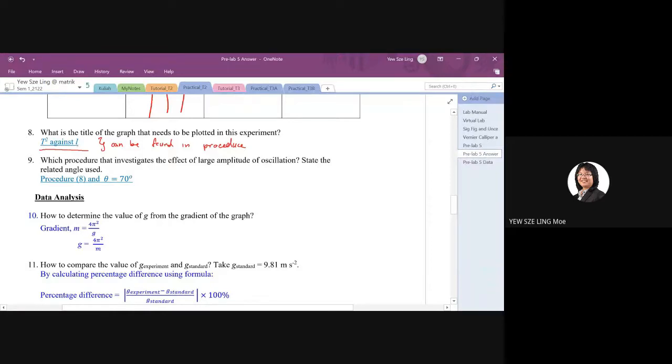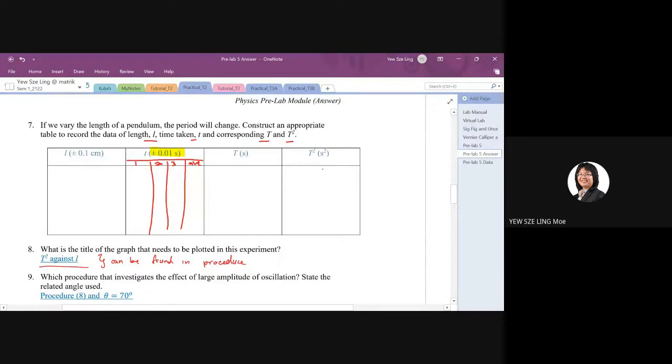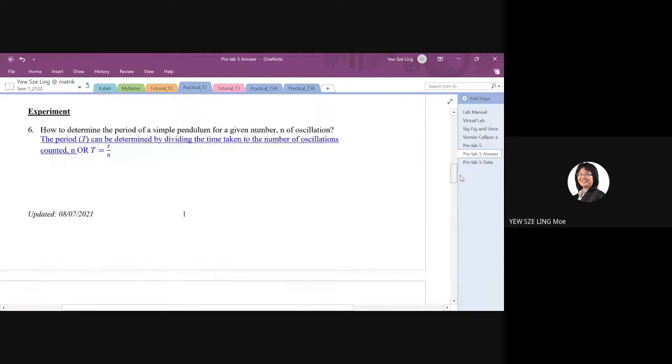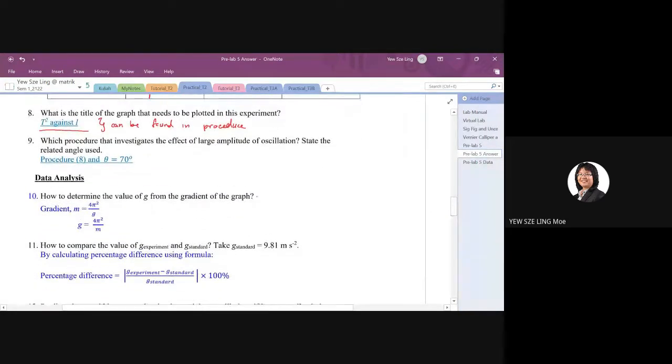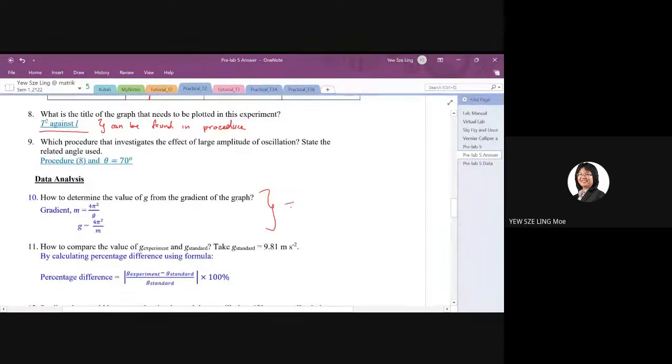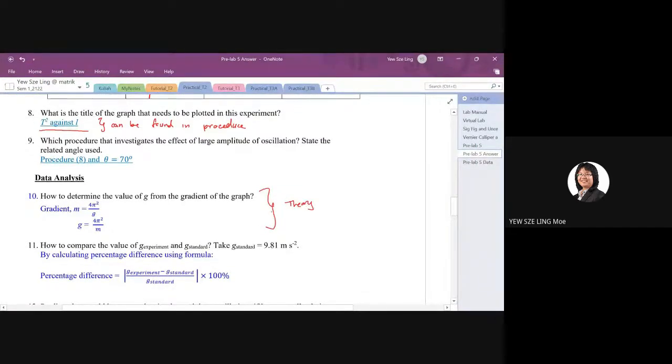Okay, the title of the graph is coming from your procedure. And then where can you find the information for the uncertainty? Okay, if it is not given, then it should be from the list of apparatus. And then where can you find the equations that you need to use? Okay, it's from the theory. So all these things you need to know where to get it, which one to use.